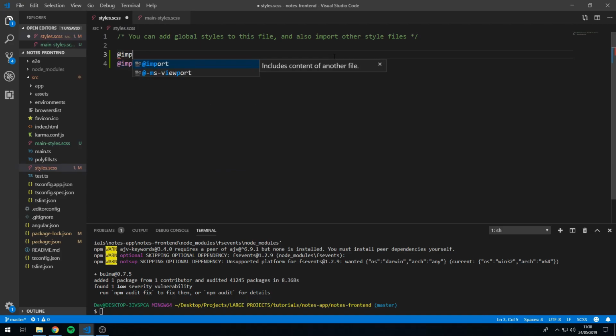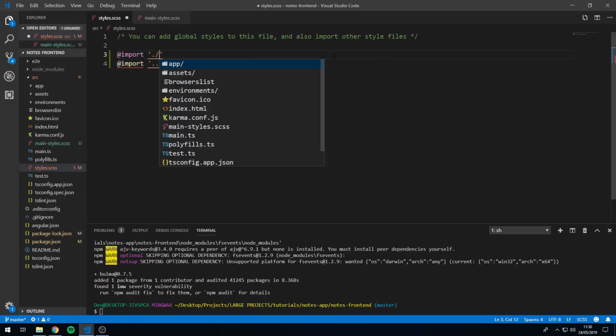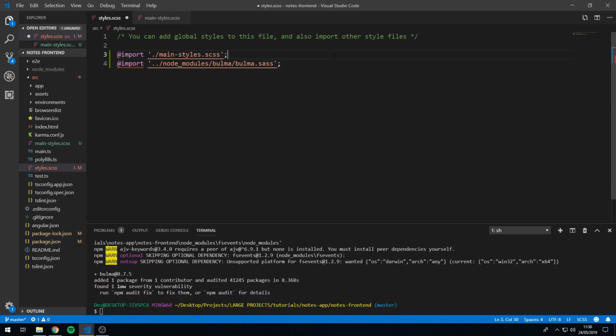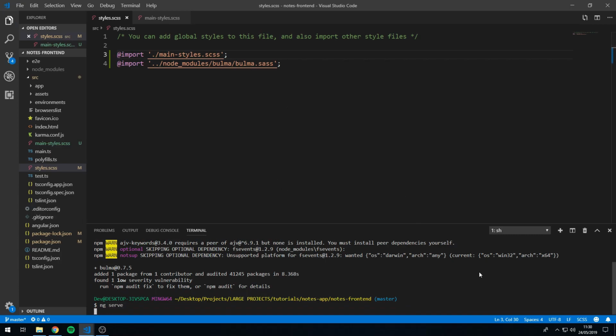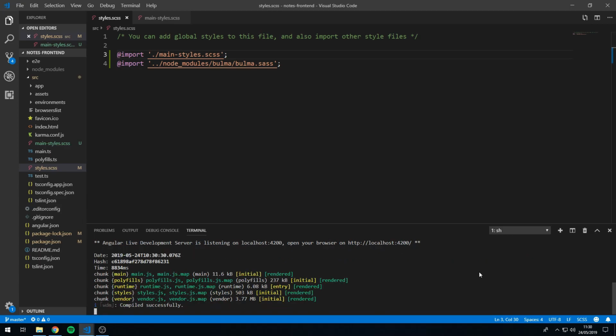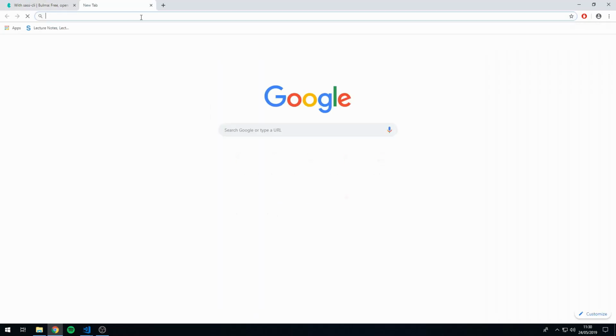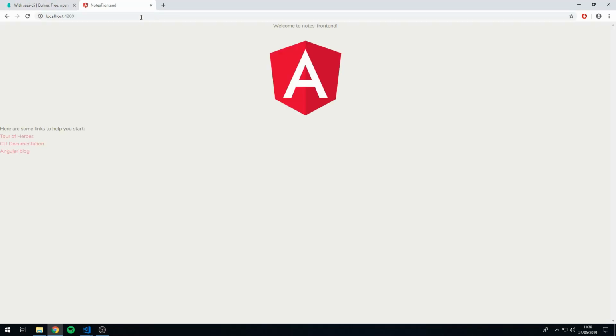So type in @import, and then main-styles.scss. Great, okay, so save that now. And now let's go to the terminal now, and let's type in ng serve so that this application can be served to the browser. Great, okay, so once the Angular live development server is up and running, we can go to the browser and go to localhost:4200.